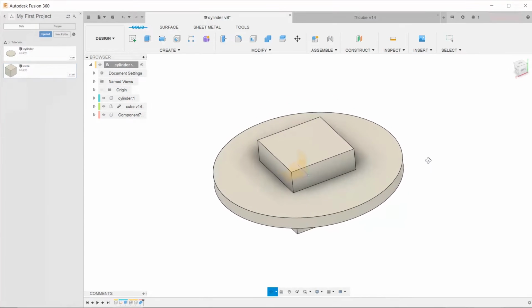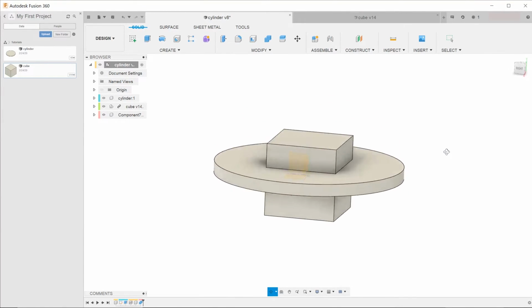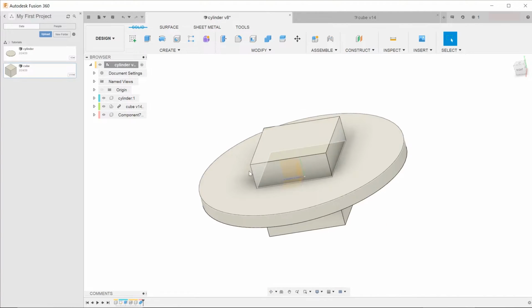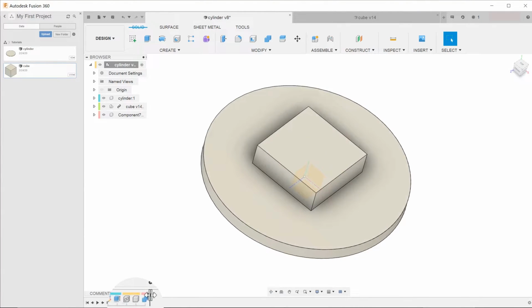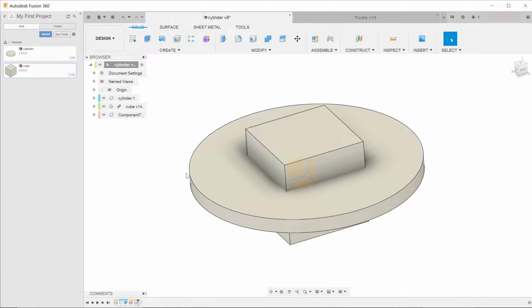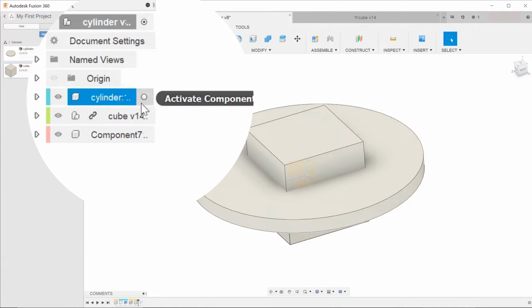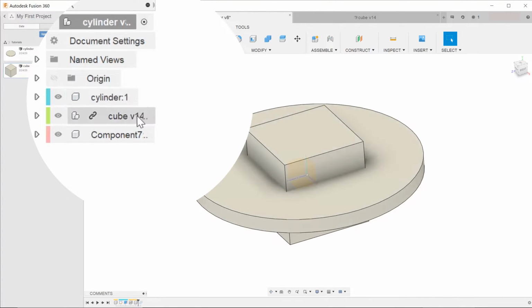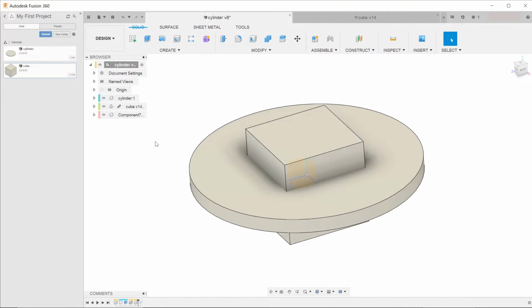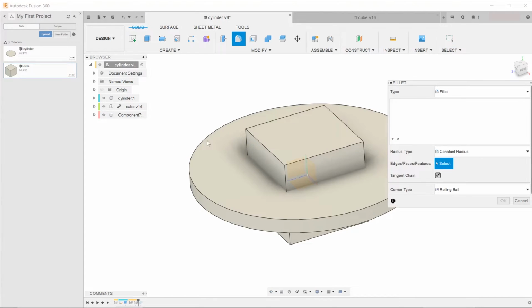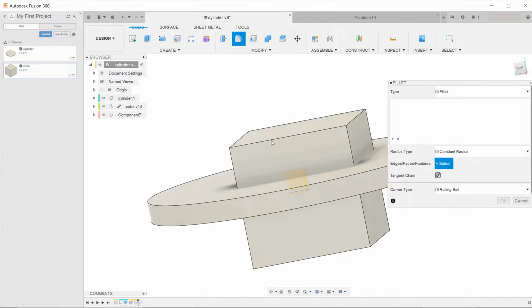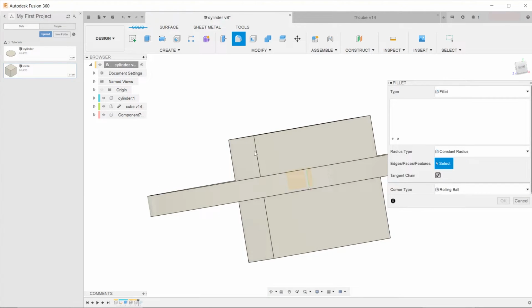Now, what if I need to add fillets at all four corners of the cube? Let's roll back the timeline to before the combining took place. To add the fillets onto the cube, we need to first activate the cube. Notice that when we hover over the cube, there is no option for us to activate the component. If we try to start the fillet tool anyway, we are not able to pick any surfaces or edges of the cube.